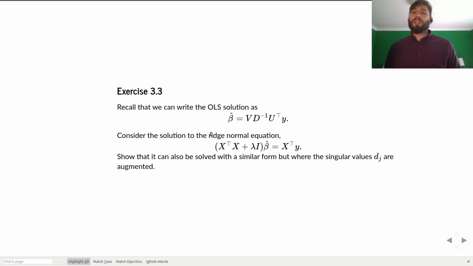Okay, so let's recall that we could write the OLS solution of beta hat using this. Okay, so this leads to our next exercise. Sorry, I was interrupted. This leads to our next exercise, which is that we recall that our OLS solution has this following form. Now let's consider the solution to the ridge version of the normal equations. Instead of the standard normal equations, let's use this ridge version.